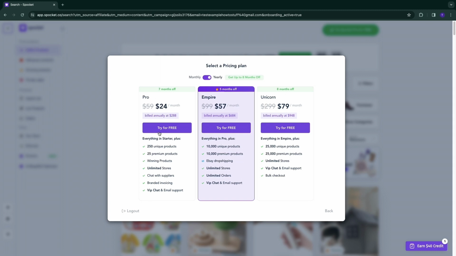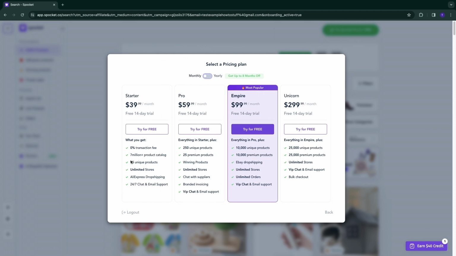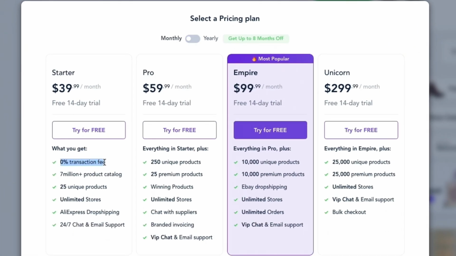Now the Pro plan includes everything in Starter, so if you want to see what's included in Starter, just go right here. So you get a 0% transaction fee, a 7 million plus product catalog, you can add 25 unique products, you get unlimited stores, you get AliExpress dropshipping and 24/7 chat and email support. And in the Pro plan you get all of this plus this. Then in the Empire plan you get everything that is in the Starter and Pro plan on top of this.